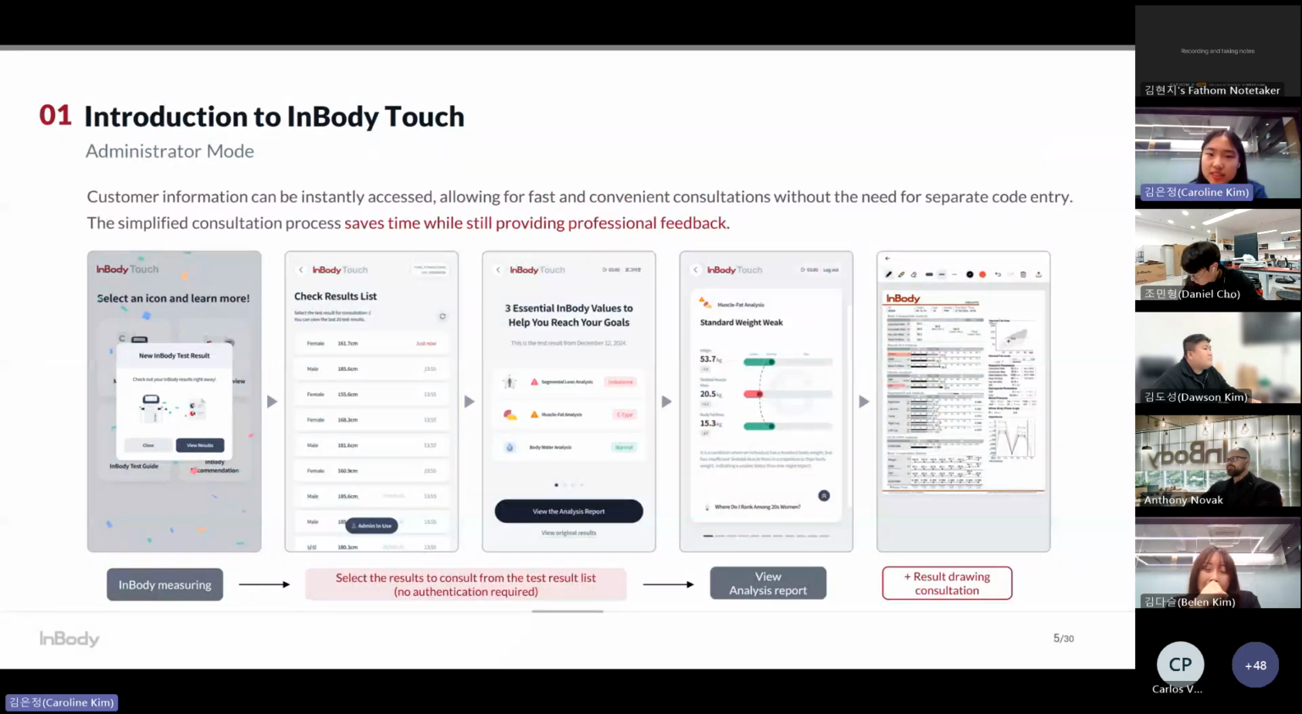And administrator mode is only available if you log in with LB Web account. So you really need to use LB Web account to do this. So the customer information can be instantly accessed, allowing fast and convenient consultations.